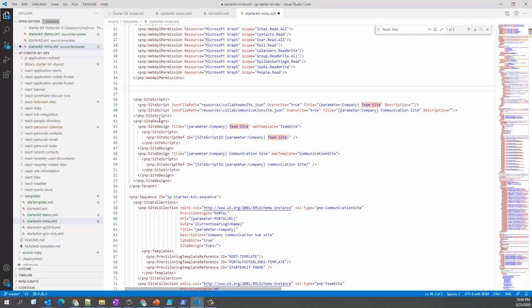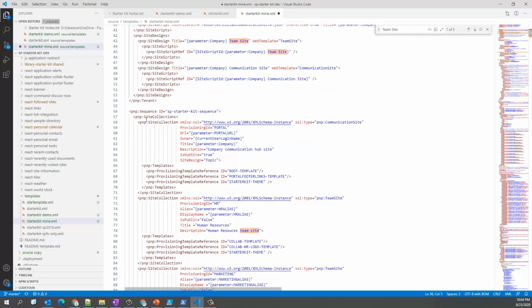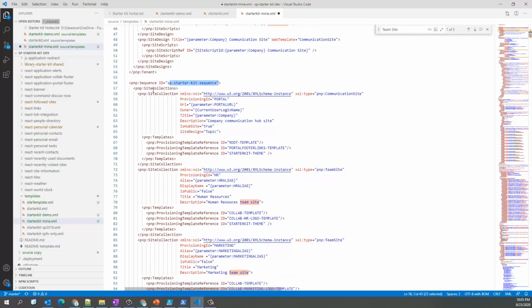Now, when you create this new provisioning template from this starterkit-mine.xml file, it would be a starterkit-mine.pnp file. You could just work through this whole thing and start to see what's happening here, break this down and see how things are built. So let's go ahead and look at the sequence of events.